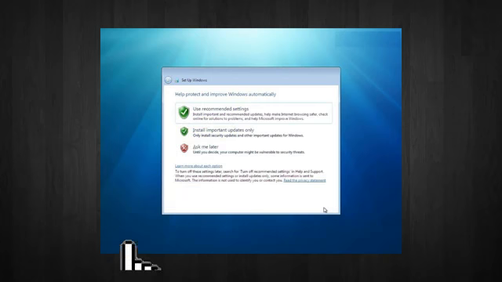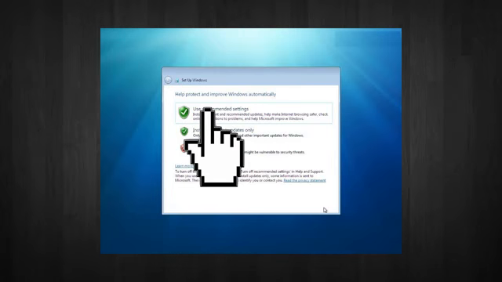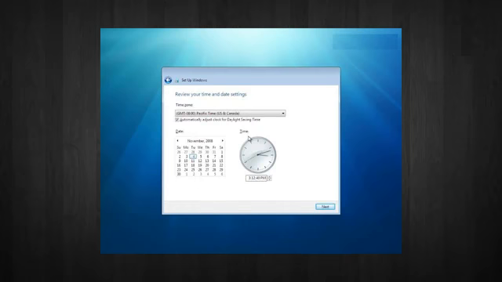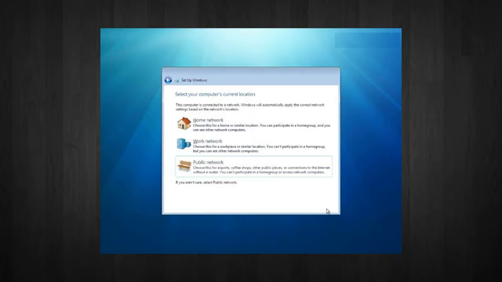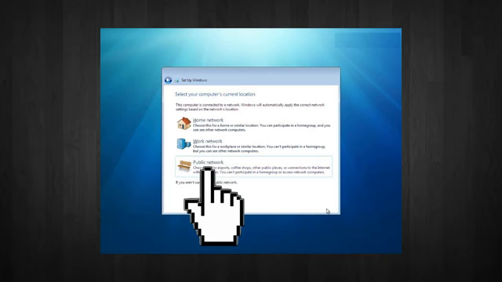Okay, next is the recommended security settings. Just use the recommended settings and it'll take you to the next screen. Next will be your time, date, and time zone. Well, you could pretty much figure this out. It doesn't take a genius to figure this one out. Next is basically your network setting. If you're at home and connected to your home network, just click Home Network. If you're at work, Work Network. If you're in a public network like Wi-Fi or something like that, you want to pick Public.